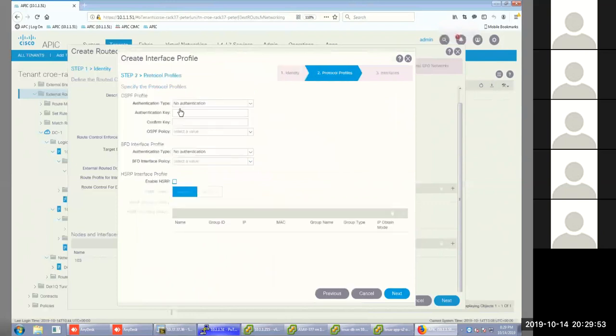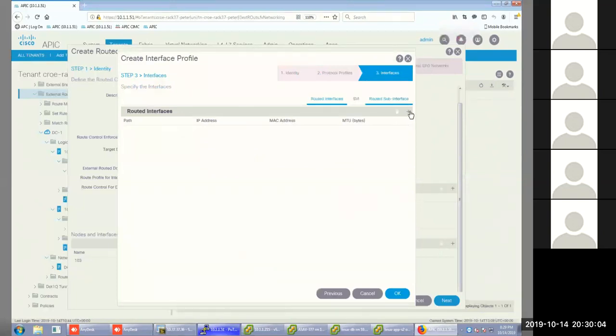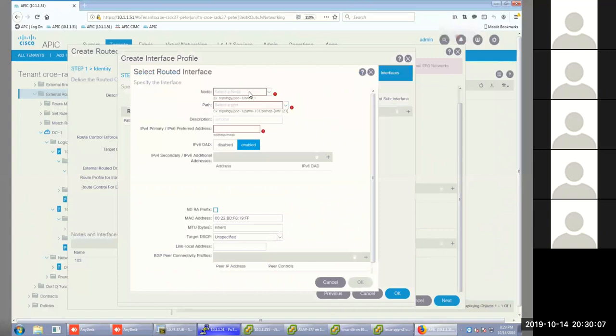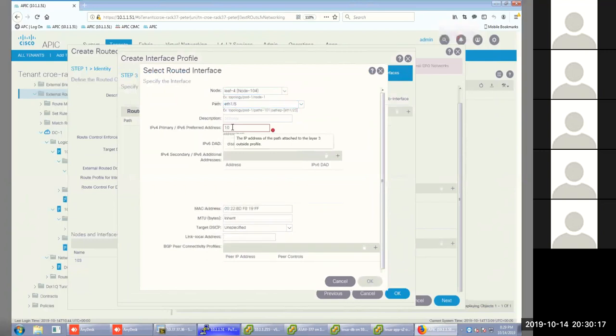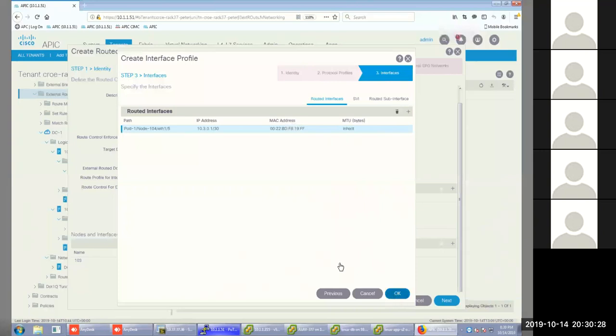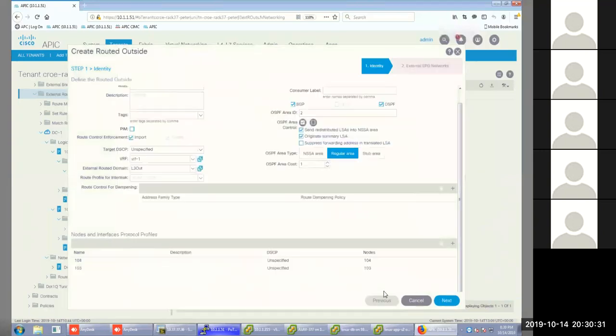We got 104 here. The next routed interface will be 101/5. The IP address is 10.3.0.1/30. Okay, next.